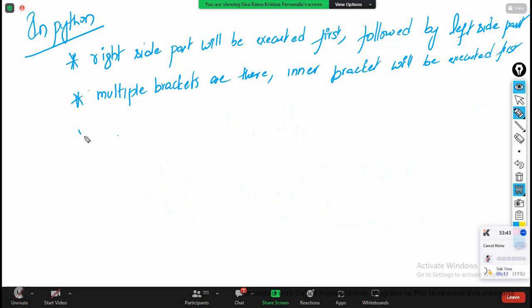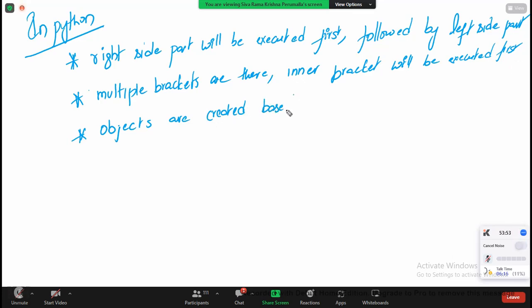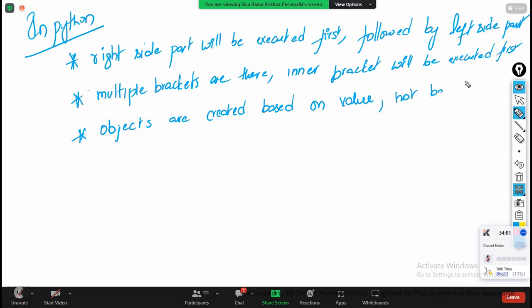Third point. Objects are created based on the value, not based on the name. Objects are created based on the value, not based on the name.